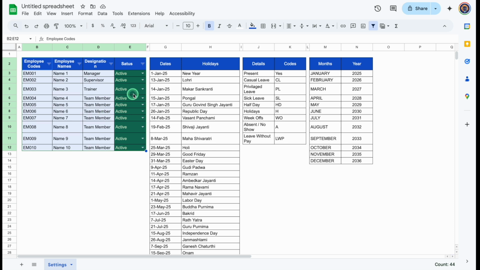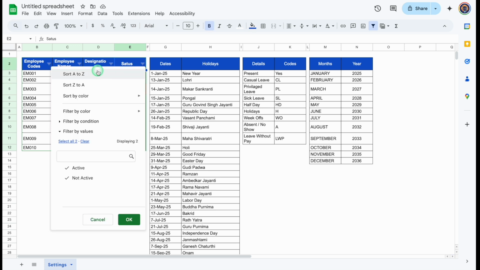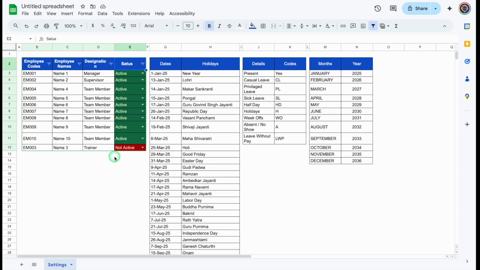In case some employee resigns, we have to select not active from here. Now we have to go on top and click on the filter button, and select sort A to Z, and the employee who has already resigned gets shifted to the bottom. I'll undo this. Just after employee details, we have got the holidays list.